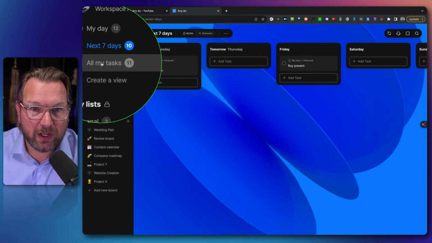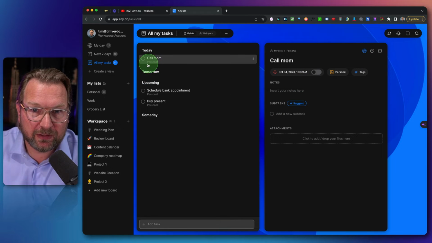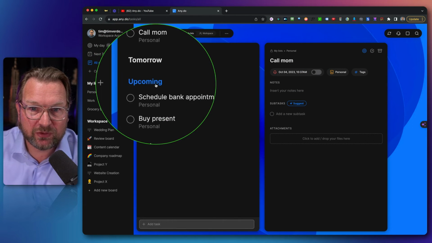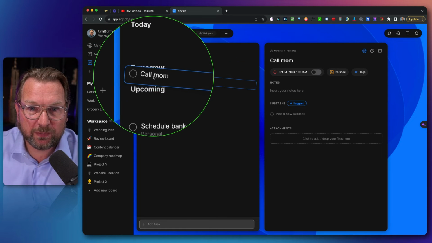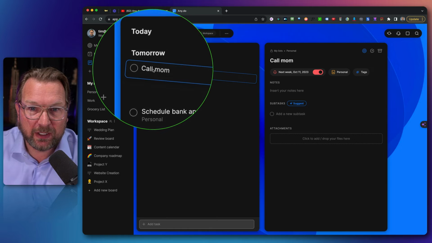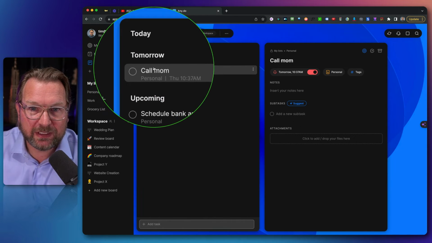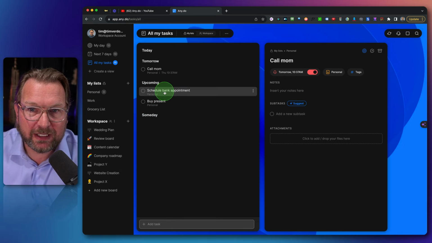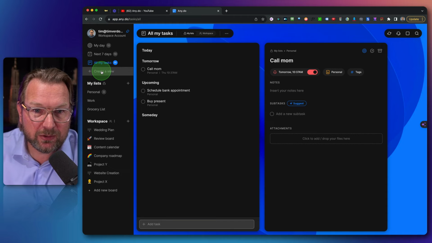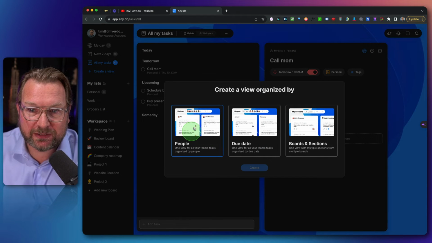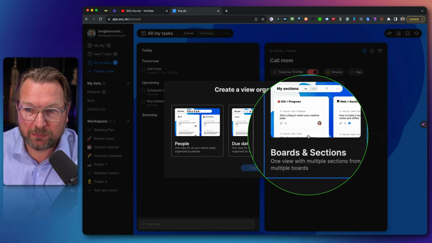So here you can see all your tasks here. So as you can see here, these are all your tasks that are coming. So here, this is today, this is tomorrow, this is upcoming. And you can also switch. So you can drag and drop this to tomorrow, for example, here. And now you have to call your mom tomorrow. Let me do it right there. You see that? So you can switch in here as well, drag and drop, very easy to manage. And if you want to create a new view here, you can do that as well. So you can say, for example, I want to have a new view about people or due dates or boards and sections.